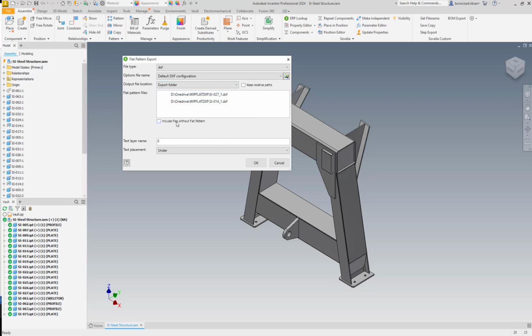So I will just use the original folder here, it doesn't matter, or I can use the export folder like this. If there are sheet metal files with no flat pattern, you can just select this and it will include the files with no flat pattern and create a flat pattern on them. This is the layer where the texts are added into the DXF or DWG file. I will show you later how this looks. And this is the placement. Where do we want the text to be? The text too is set up in an ini file, which is available for you to configure.